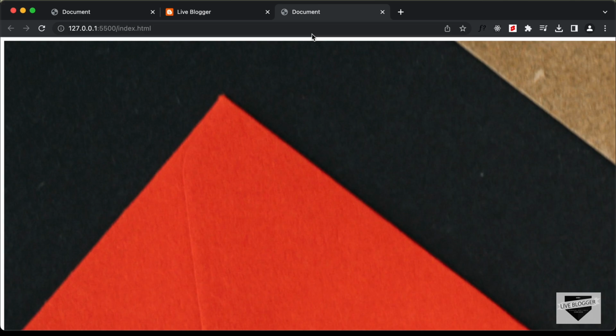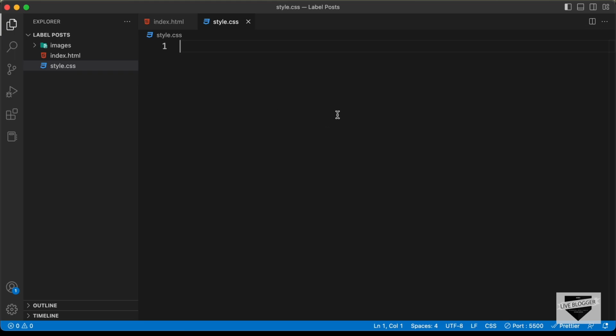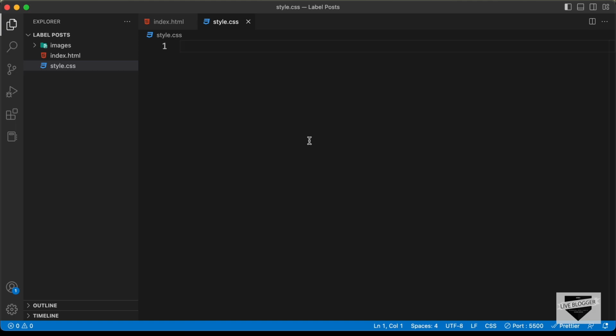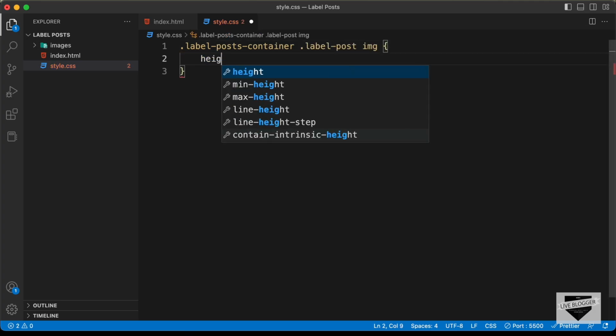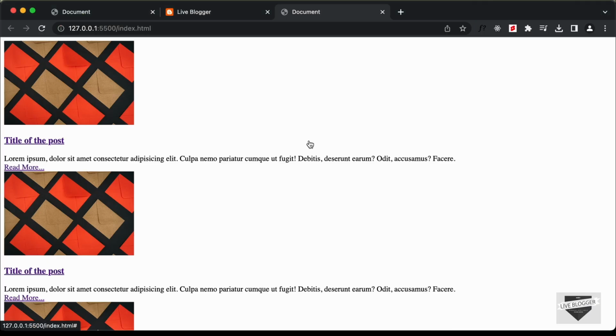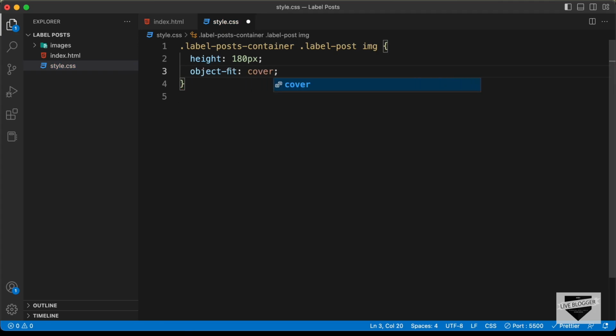So let's go back to our source code. And let's go to the style.css file. And first of all, let's target the images because we cannot see any other element because of the image. So I'll just type .label-posts-container .label-post img. And let's set the height of the image to 180 pixels. And this is how it looks. We'll also set the object-fit to cover so that it has the correct proportions.